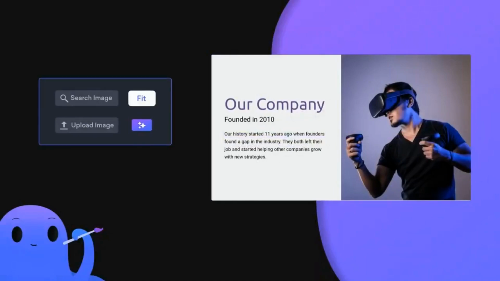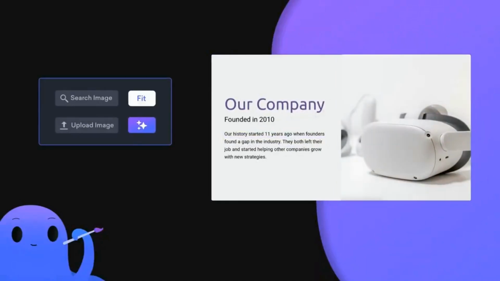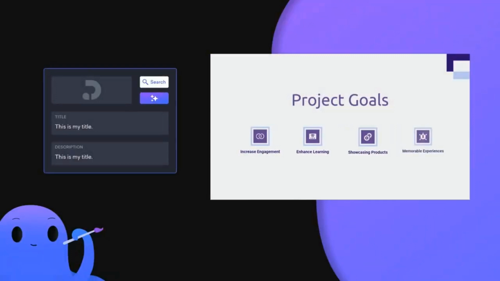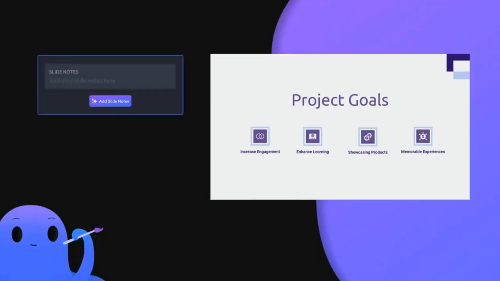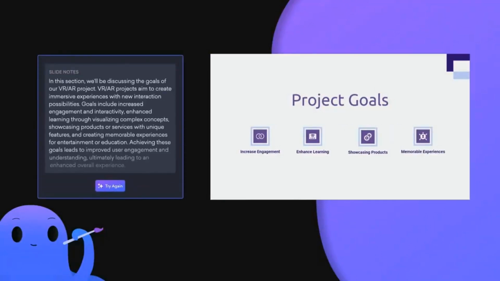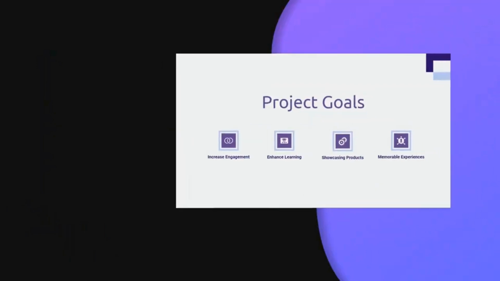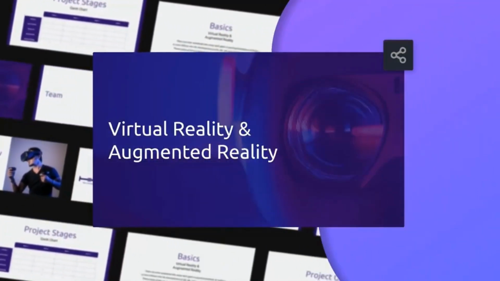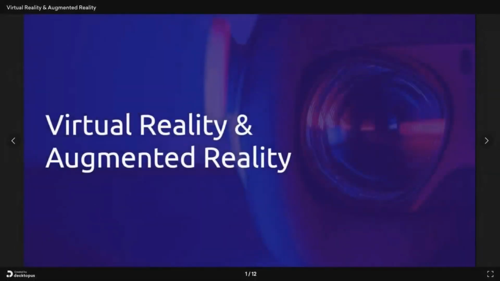There are magic buttons everywhere. You can use them to get suggested images and icons, ready-to-use slide content, and fully crafted slide notes and presenter scripts. It's your time to shine now. Share your work and impress your audience without breaking a sweat.